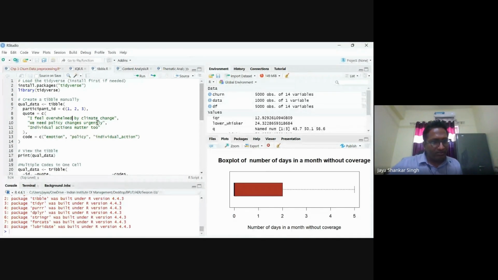These are just for example. The open-ended question answer may not be just one line or half a line. It can be a full paragraph. Just for the example, I've taken it here. Now I've given the code all itself here. The emotion, first one is talking about I feel overwhelmed, or policy, individual actions.